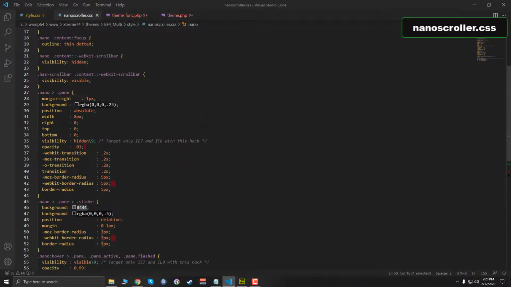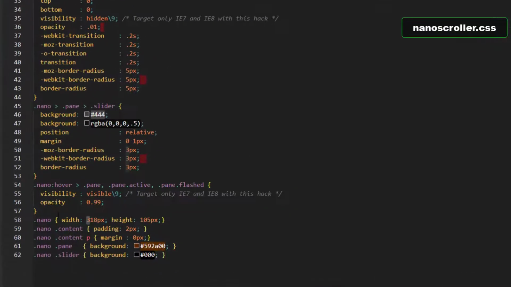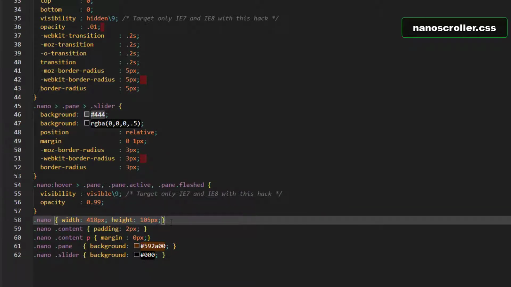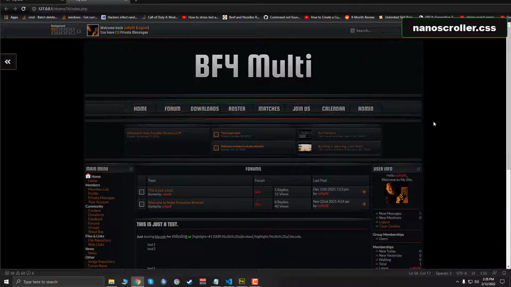So we come in here. It's going to be at the very bottom. The only thing you have to change is right here, the class Nano. You want to change that from 318 to 418. Why 418? Well, of course, you're going to want to change it to whatever you want math-wise. But I've added 100 pixels, 300 pixels total to this. There's 3 of these. So that's 100 pixels for this, 100 for this, 100 for this. It's just math. 100 times 3 gives you 300.